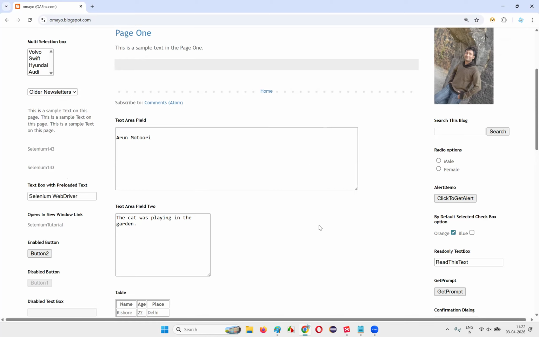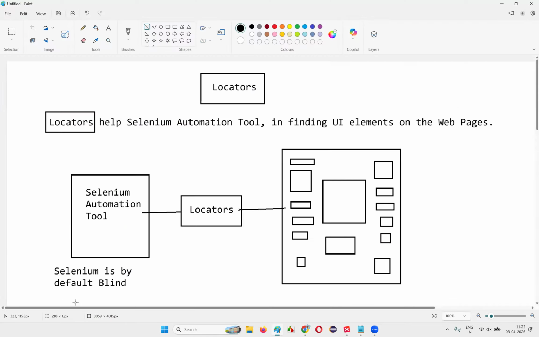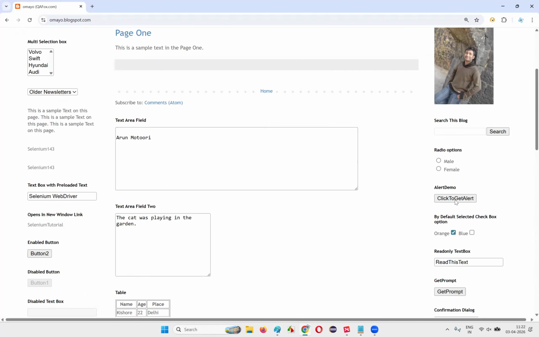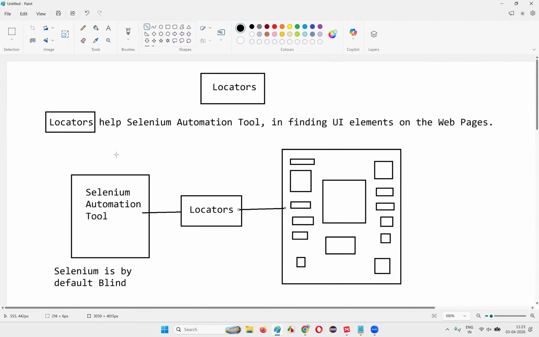Let's say Selenium automation tool wants to directly click on this button. That won't be possible because Selenium is by default blind. Selenium automation tool will take the help of a locator for locating or finding this button on this web page. Then once it finds this button with the help of the locator, Selenium will be able to click on this button. So this is the purpose of locators in case of Selenium automation tool.